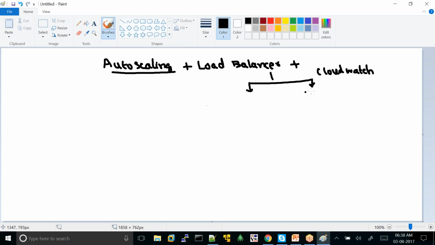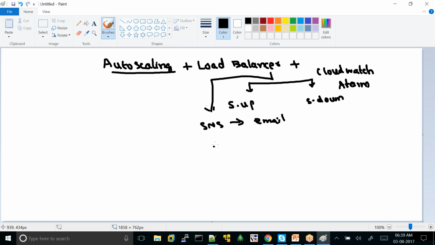So this CloudWatch alarm can do two things. One, it can make a scale up or a scale down. The second option is it can send a notification through SNS, the Simple Notification Service. In our previous discussion, we covered how to send an email notification using SNS. How to send an SMS notification has been left out.